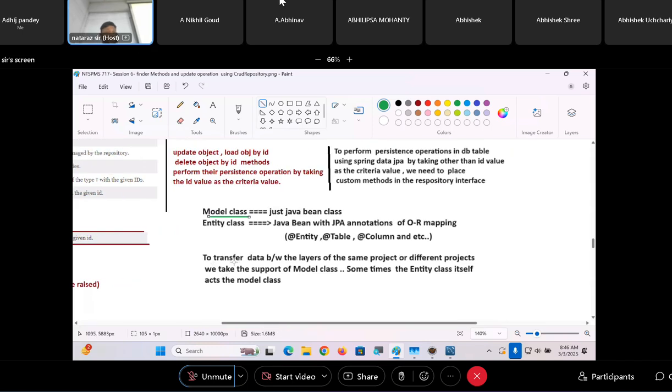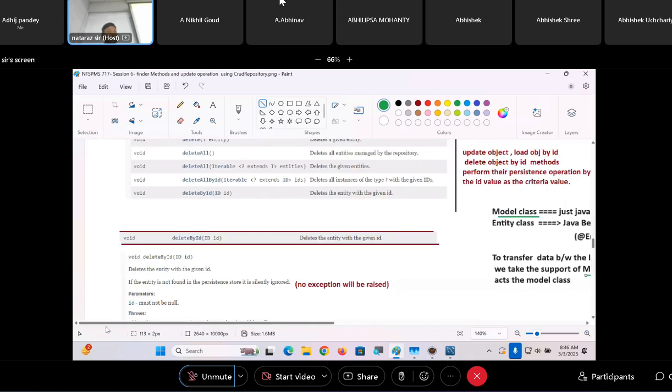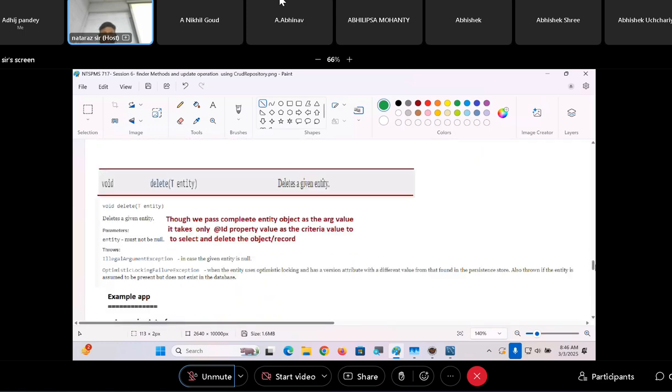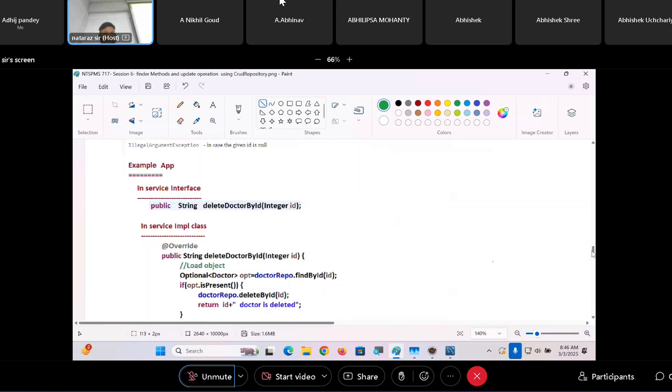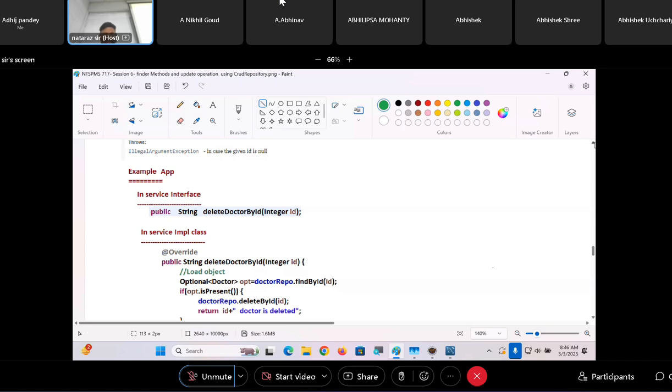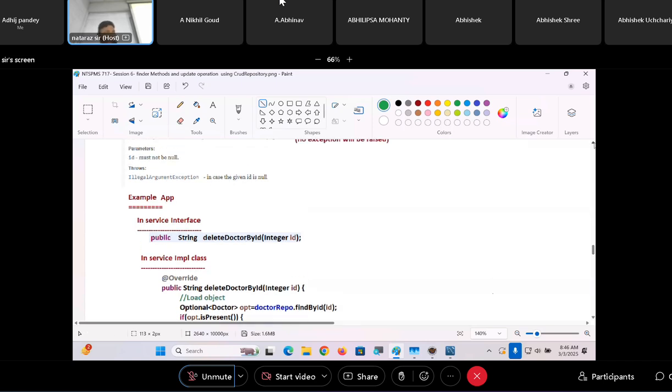To transfer data between layers of the same project or different projects, we take the support of a model. Sometimes the entity class itself acts as the model. If you are interested, you can take the entity class itself as the model. Got it, guys? We'll spend a good amount of time on delete methods in the coming days, say tomorrow.